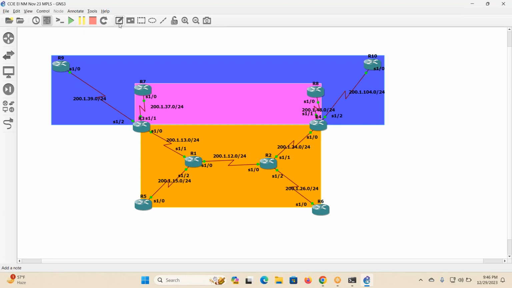Then we have some private networks. Let's say this company, R9, they are using 192.168.1.0/24 and 192.168.9.0/24. In the same way, on this site, they are using 192.168.2.0/24 and 192.168.10.0/24.